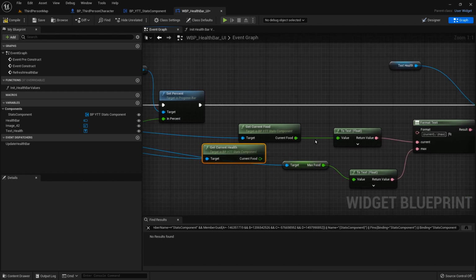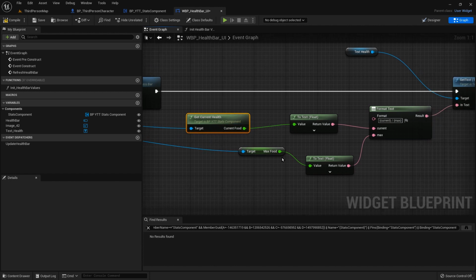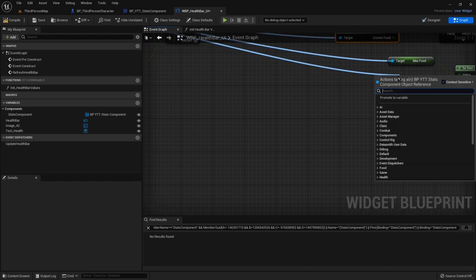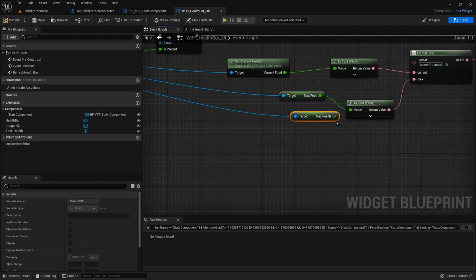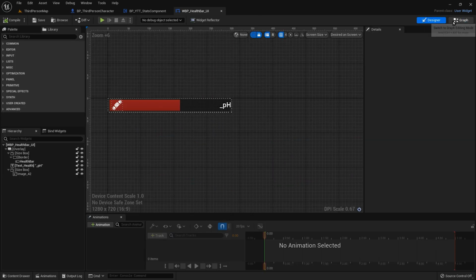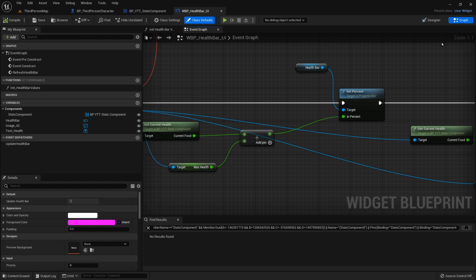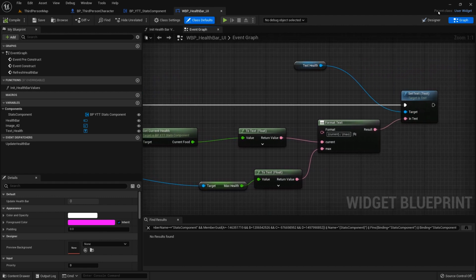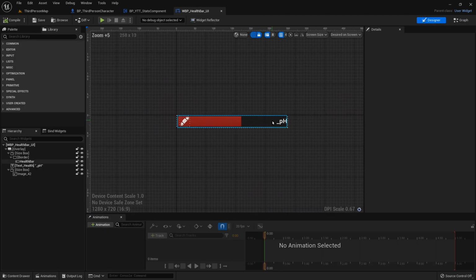Go ahead and replace this. Okay. Instead of max food, let's go ahead and get our max health. Okay. Replace that, delete that. All right. So the set percent right here is going to be changing the slider. And the set text that we have right here is going to be changing this number.